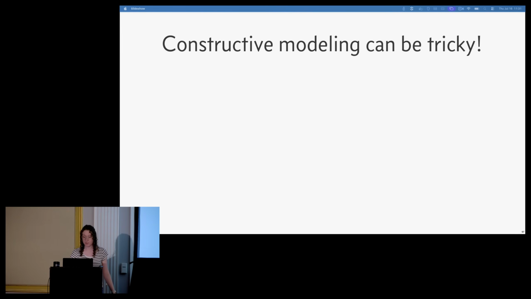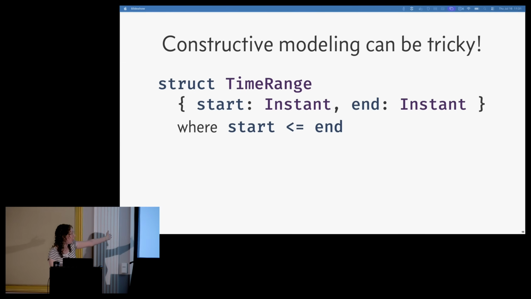So for example, suppose that we have some time range type, where it has a start time and an end time. And we want to have some invariant that says that the start time is always less than or equal to the end time, so we don't ever have negative time ranges. How could we, in theory, represent this without some fancy type system feature that lets us express these restrictions? How could we represent this constructively, where we're only defining the positive space? Anyone have any ideas?